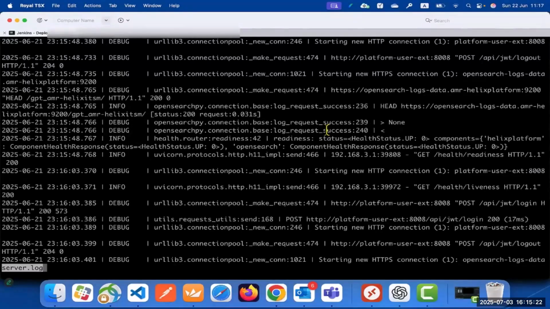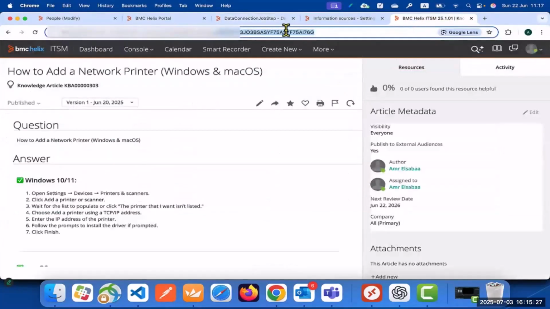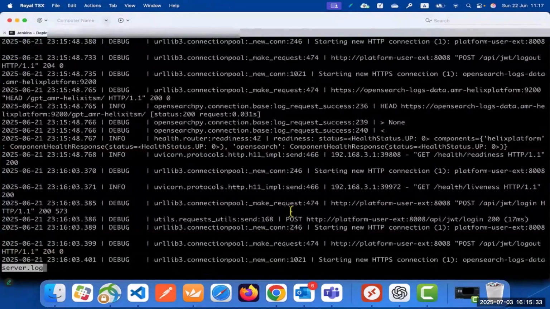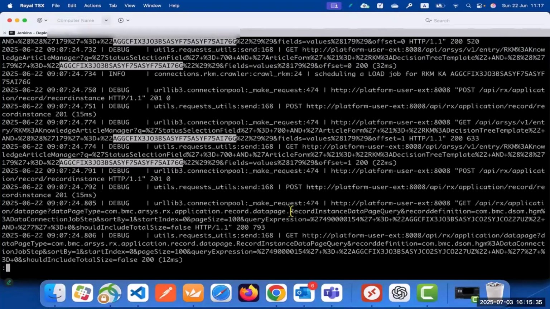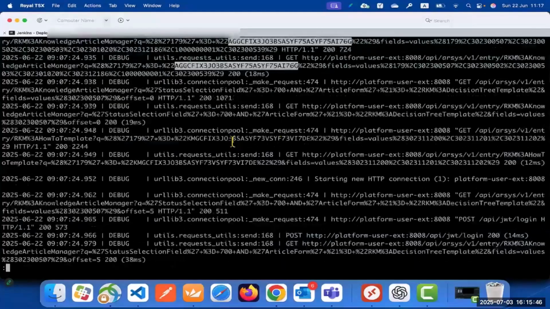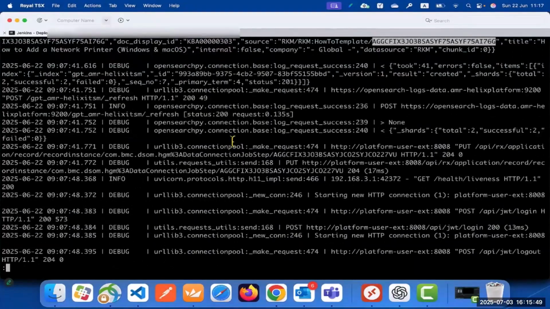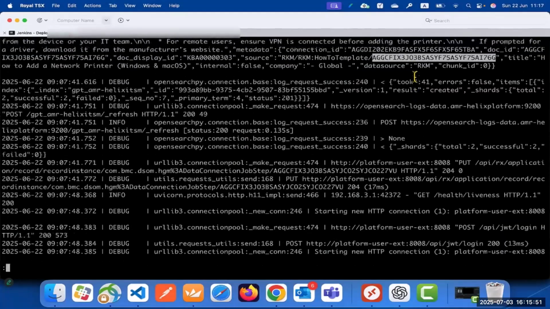And we can search here for the document ID. So this is the document ID. I will copy it. We can see here that this article is being ingested now. And if we go to the end, we will see that the data ingestion is successful and nothing has been failed for now.